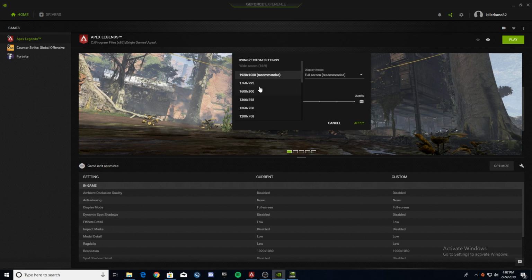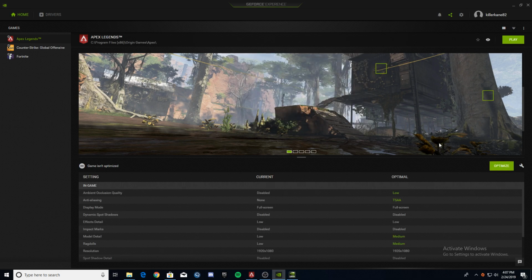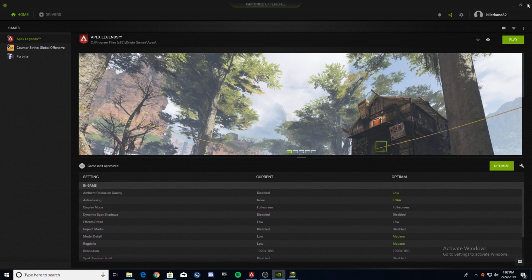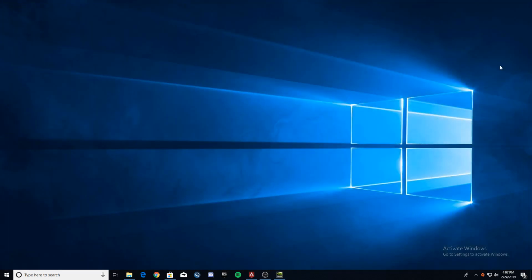And another thing is resolution. This is also going to make the game look bad, but it's really going to increase your FPS. 1280 by 720, so good for your frames. It'll help so much. So I'm good. I don't need to fix any of that. I'm good there. So now we do have another thing.